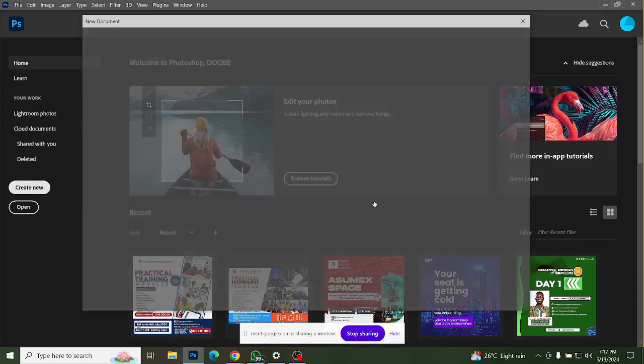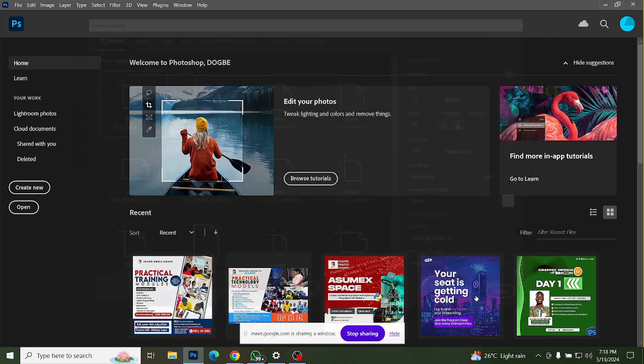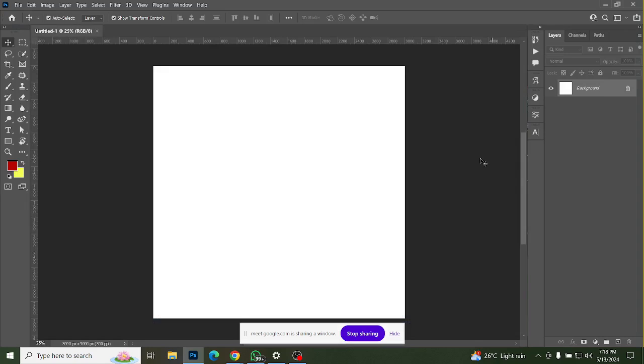Yes, please. Okay, so this is basically just basic things that you can do to create a new document. So now when you go to create, this is what you see, and the whole screen here, we call it a workspace. So this is my workspace. This is where you're actually doing all your designs. I hope you understand.